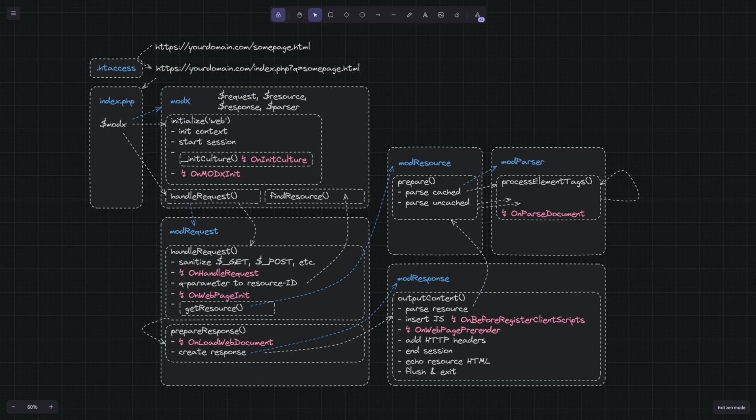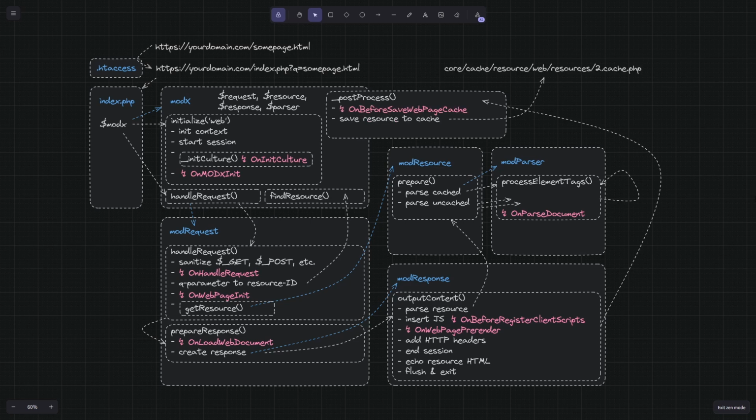As a shutdown function, _postProcess from the MODX class runs. The event OnBeforeSaveWebPageCache is fired. Then the resource is written to the cache. Finally, the event OnWebPageComplete is invoked.